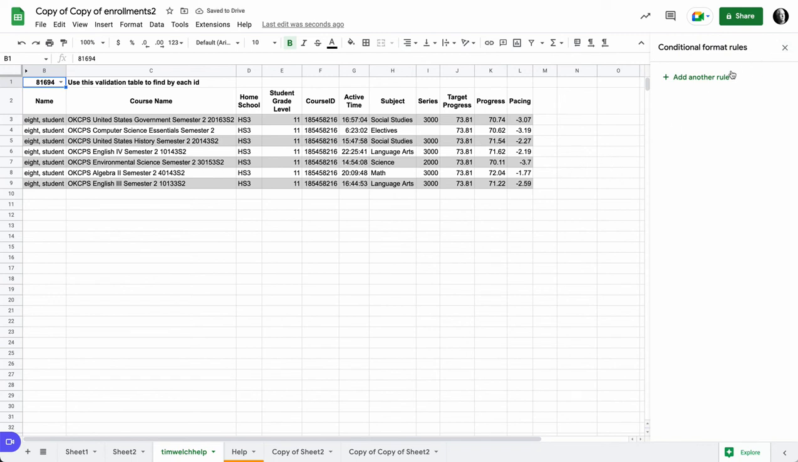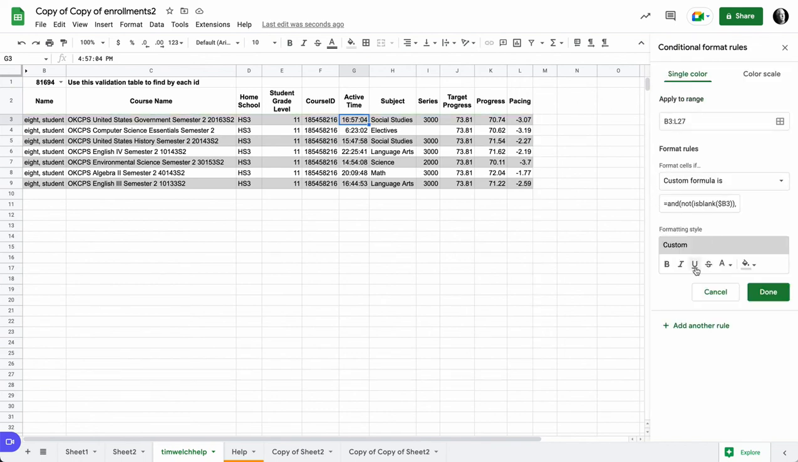So a conditional format rule that lets you highlight using this formula, AND NOT ISBLANK, ISODD, ROW, and so forth, gives us that nice dynamic row coloring based on a dynamic drop-down.